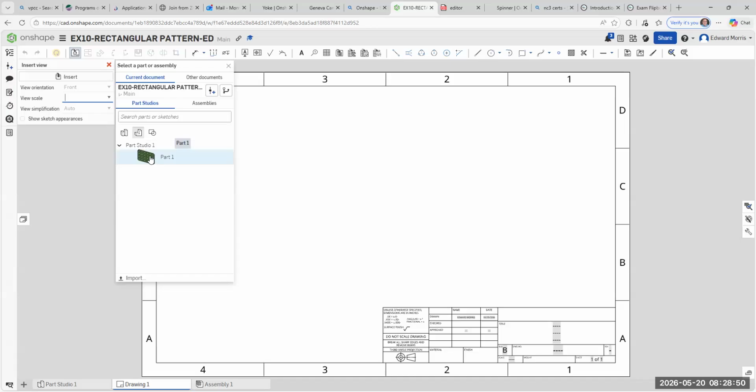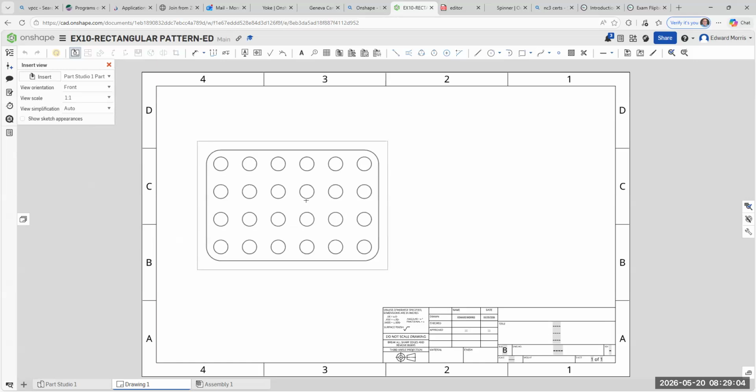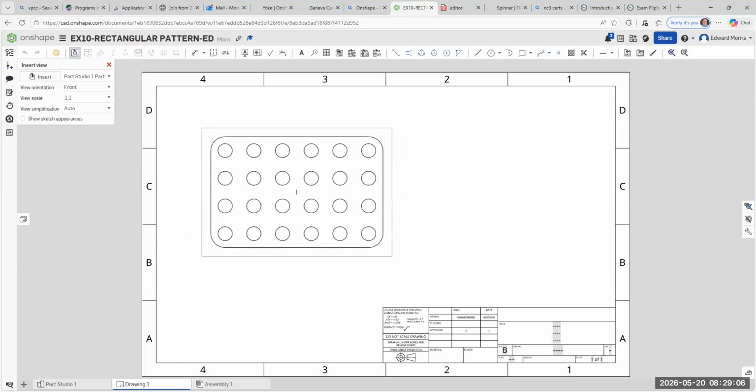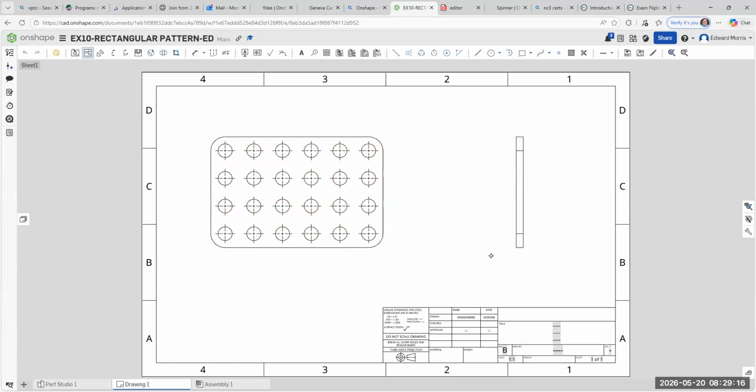Now we just click on the part. Now that's kind of small. Look, our scale is 1:2. I'm going to change that to 1:1, and then drag your part back over here. Put it about right there, click. And then we're going to move over here about right there and click. And we're going to hit the escape. Okay.